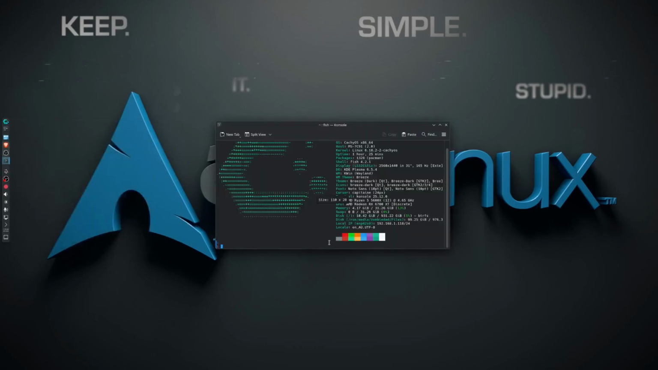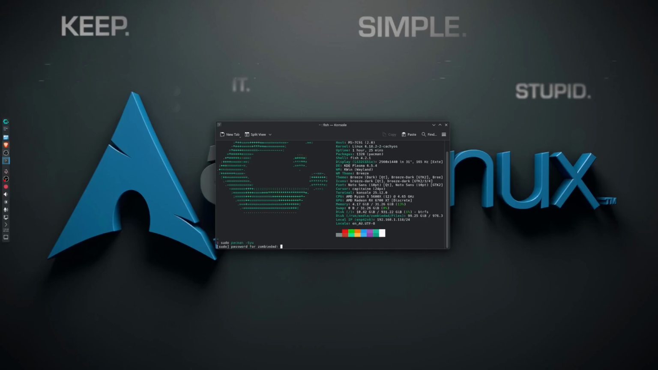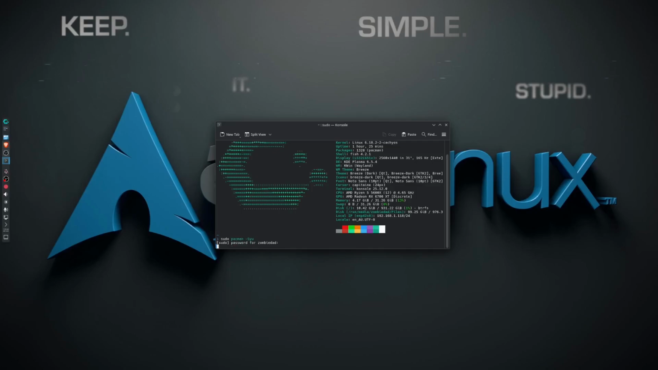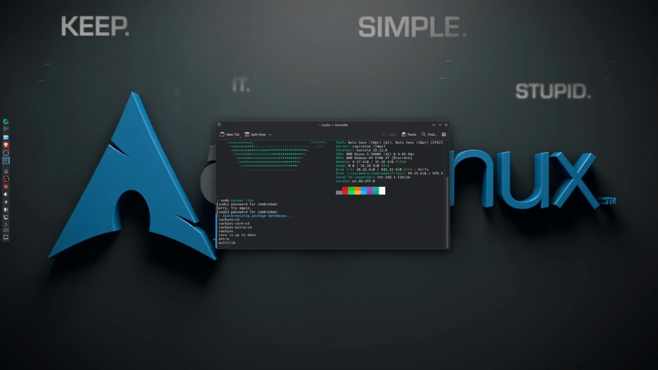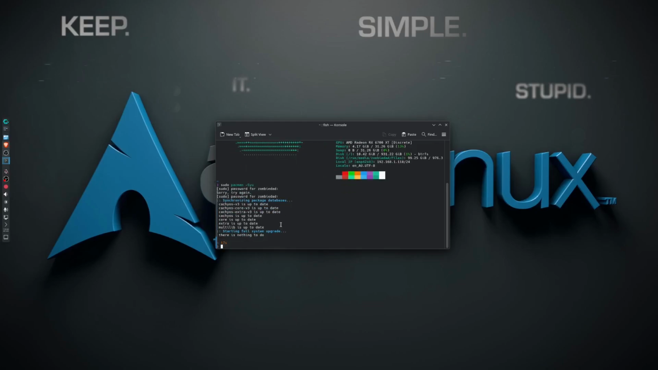Alright, so the first thing you do when you've got your fresh install is sudo pacman -Syu. That's your update, just to make sure you're all updated. Put your correct password in. It'll say everything's up to date because I already did it. There we go, nothing to do. So that's everything updated.